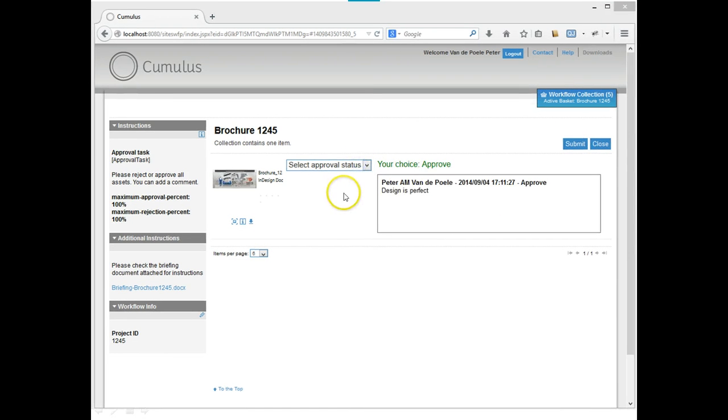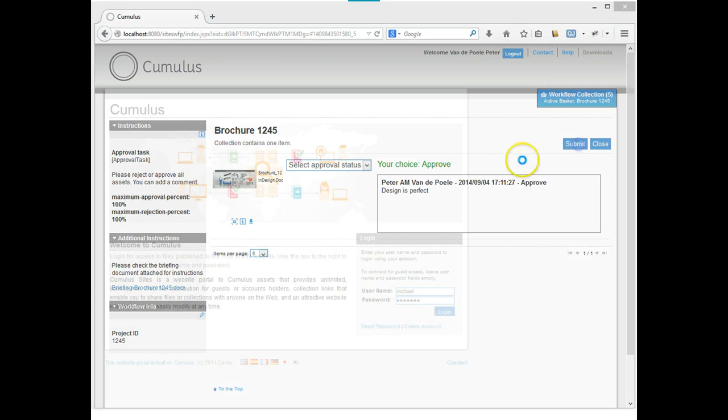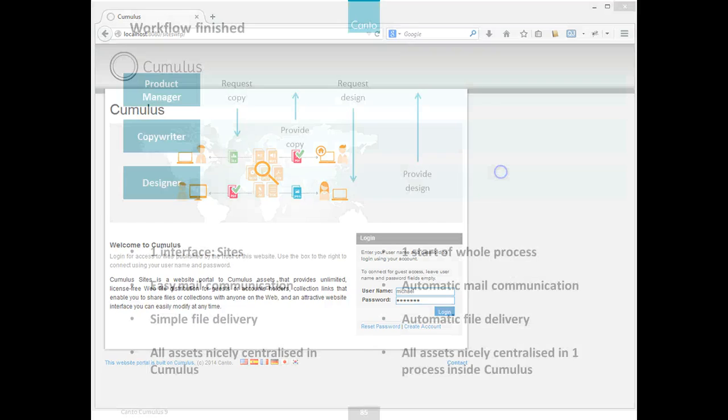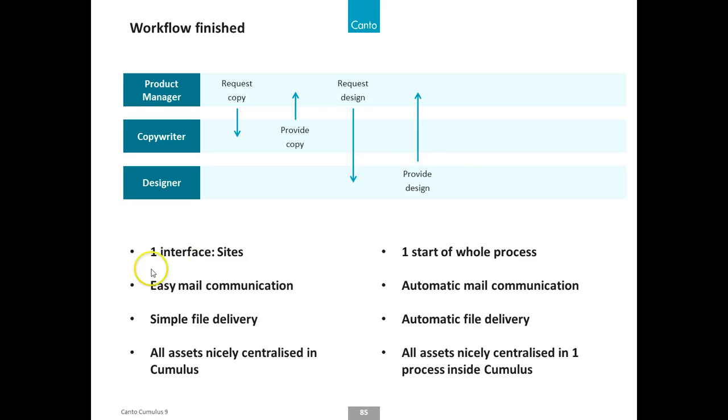So I approve the file, I can type a little text with it, and I submit. And this is exactly the same process as we did before in Cumulus, but now using the Cumulus Workflow Manager integration. We had the same sites interface, there was still the same easy mail communication, simple file delivery, and all assets in Cumulus centralized.